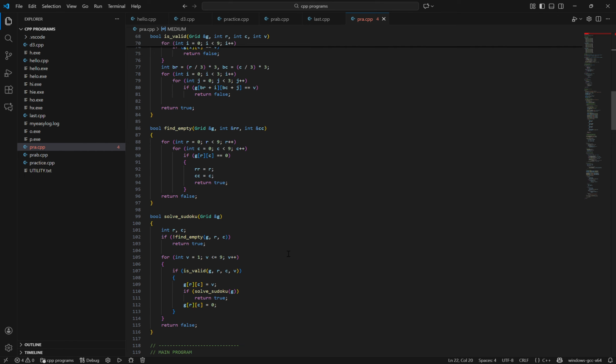It tries all possible numbers in each empty cell, and if one choice leads to a solution, it continues. But if it reaches a dead end, it backtracks. It means it undoes the choice and tries a new number. This guarantees that the solver will find a solution if it exists. So this function is essential for generating hints and checking the final score.